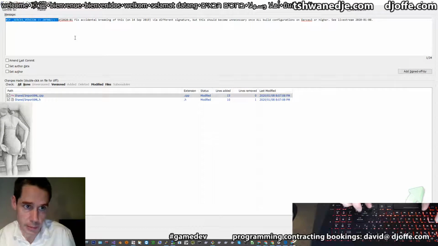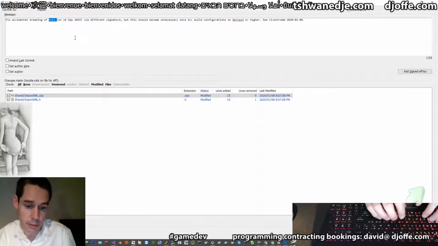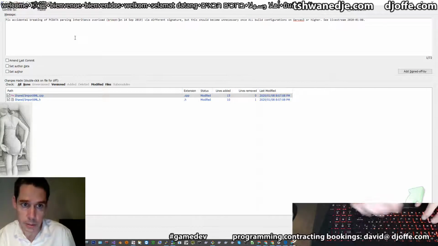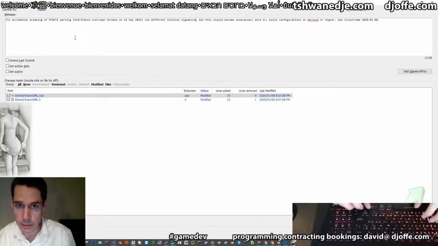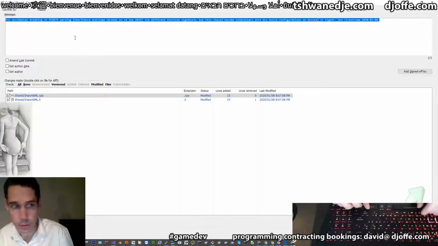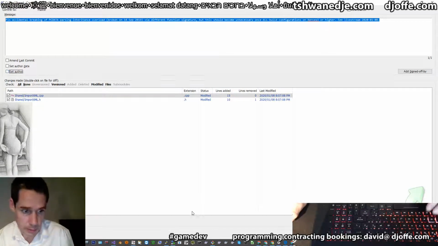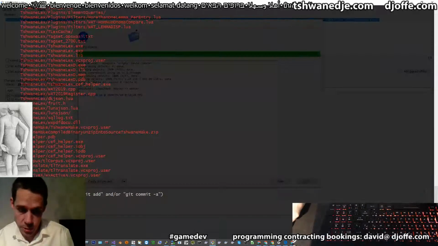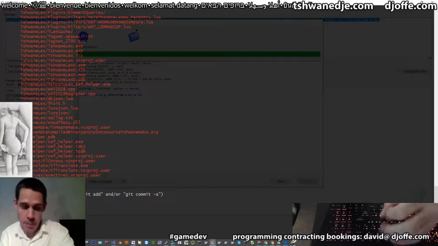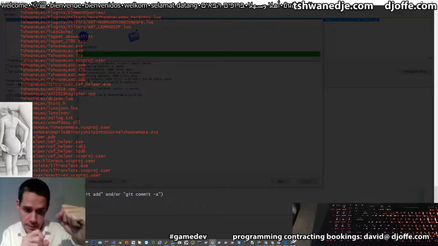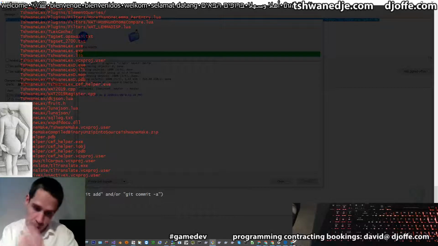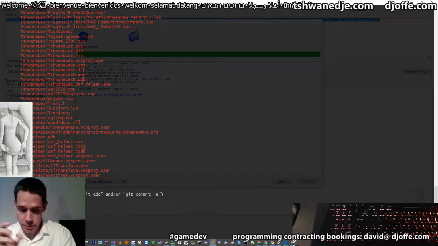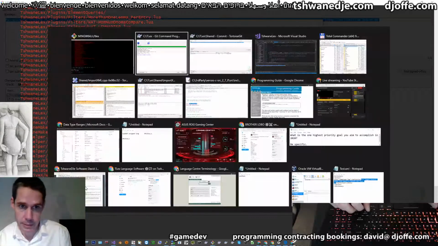Fix accidental breaking of PCDATA parsing, inheritance, overload, broken, different function signature. Okay, that's fine. Commit and push. So that pushes it to its remote. So that's the branch, there's Bitbucket. Yeah, the Bitbucket, then the TL one, and then the TLX one that we just committed and pushed there. And now we've got to push from there up.